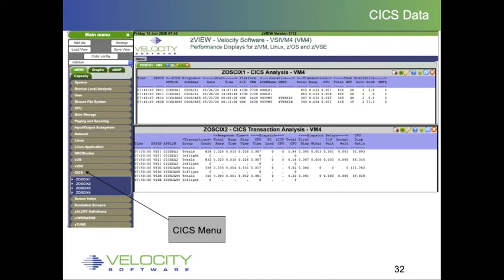The next display here, the CICS2, gives us a little more detail, more specifically about dispatch delays. So this dispatch delays section, which is off to the right, gives us an idea of what is causing CICS transactions to wait.